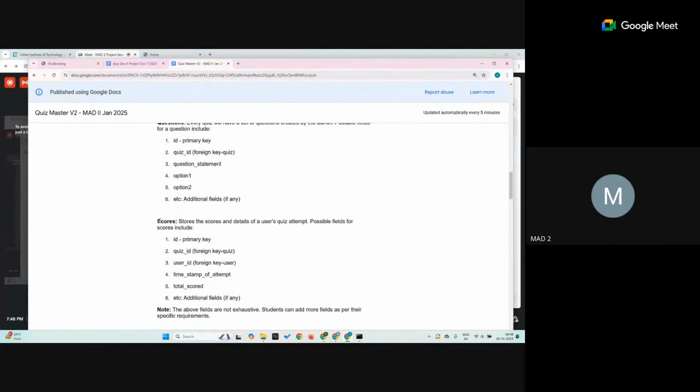So you can see the scores. It has two things, right? Quiz ID, user ID. So for example, I can have this combination. Let's say the score ID is 1, quiz ID is 1, and user ID is 1. If I reattempt this quiz, what will happen? The primary key will remain the same because we are talking about the same.